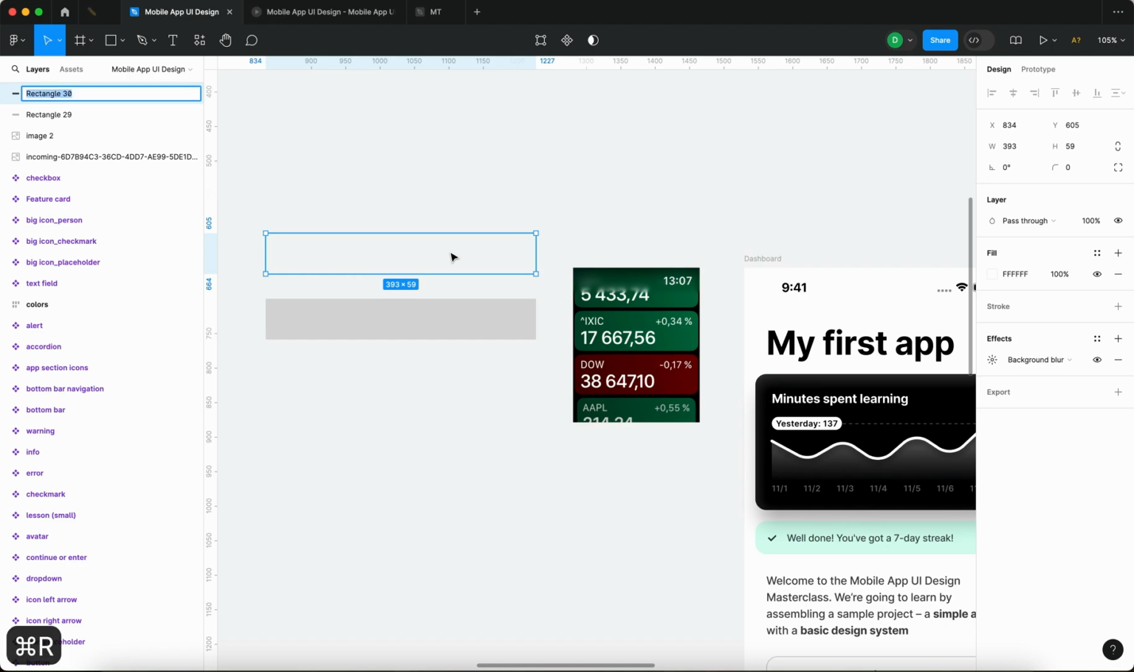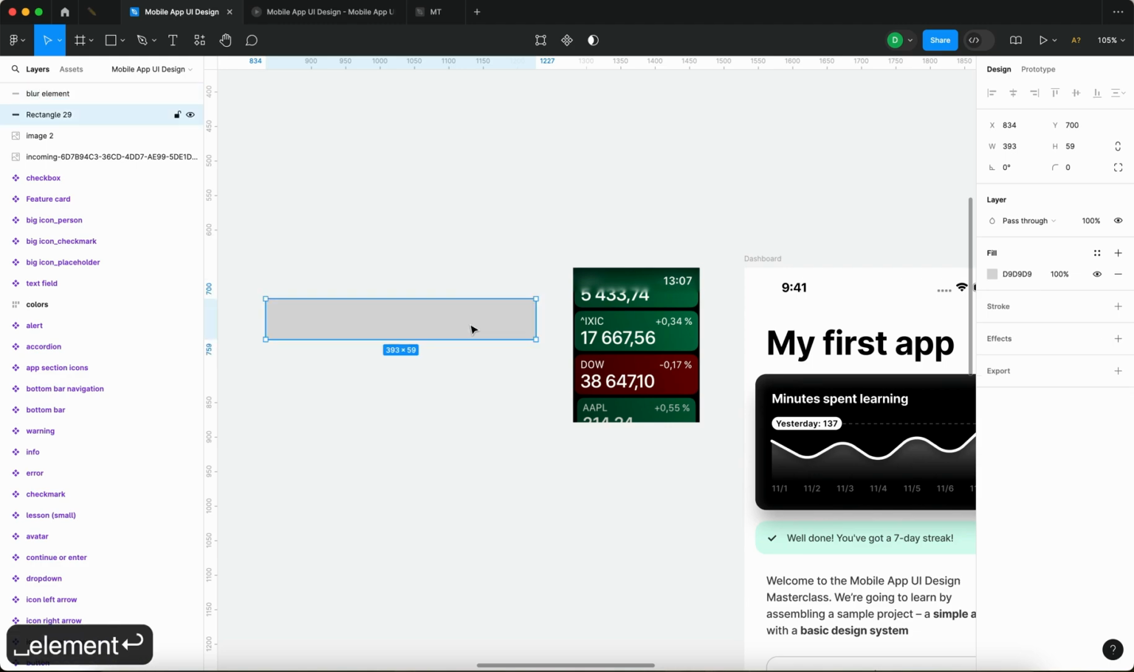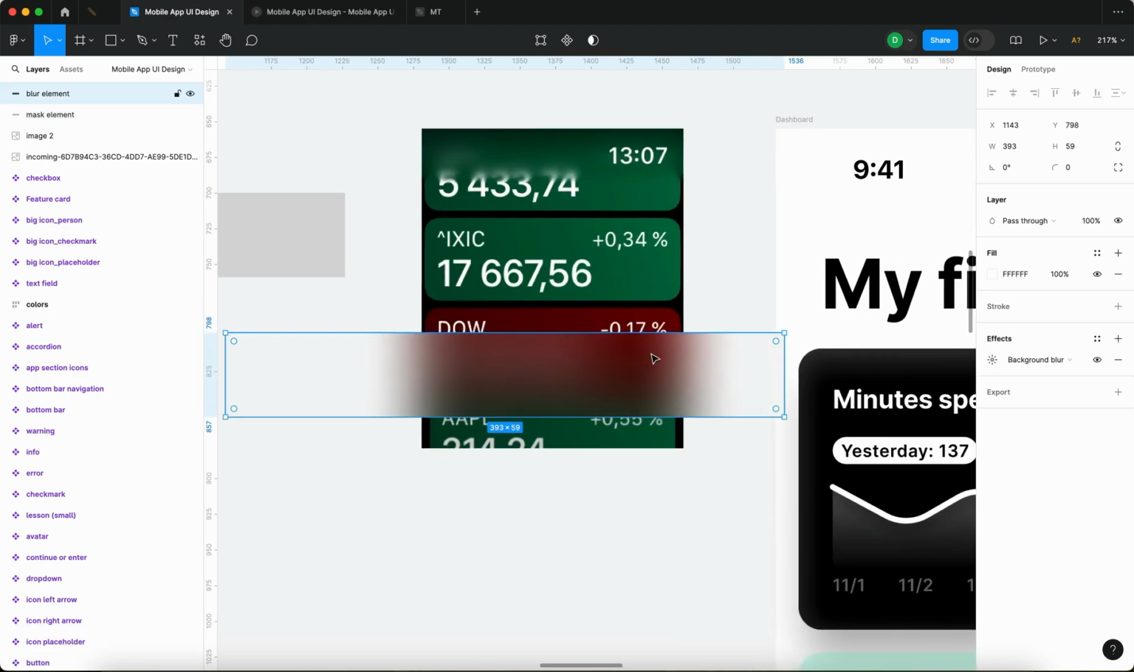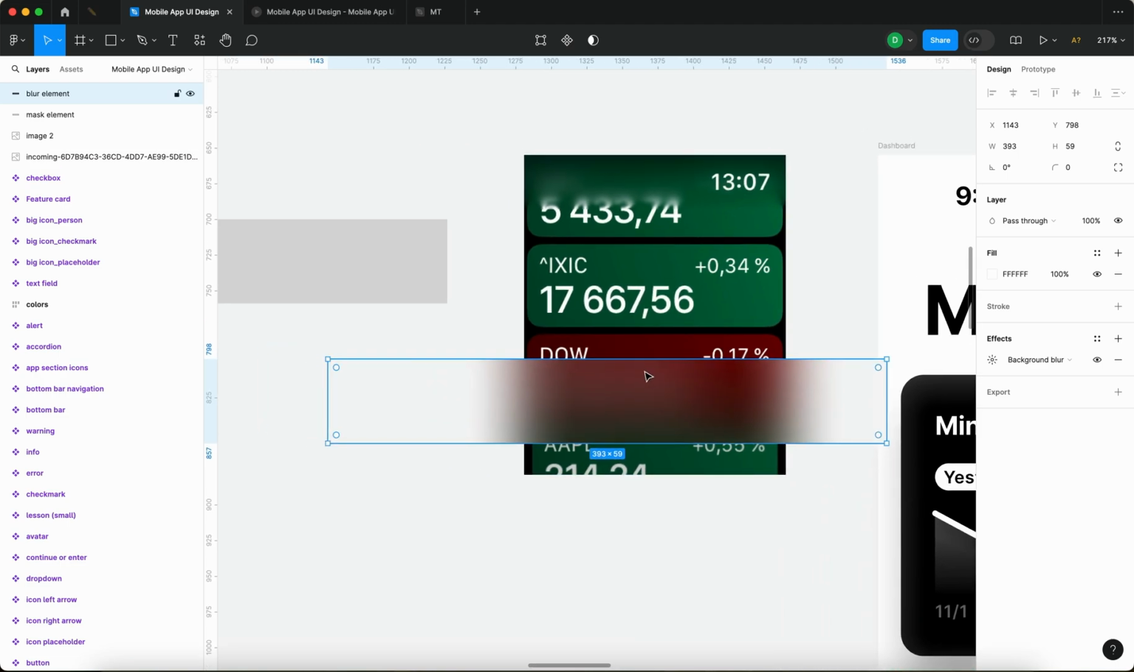Okay, so we're going to need this. I'm going to rename that to blur element. And then we need a second element that's going to be called mask element, right? And what is this mask element going to do? This mask element is going to mask this object so that it's fully visible here, but fully transparent here.